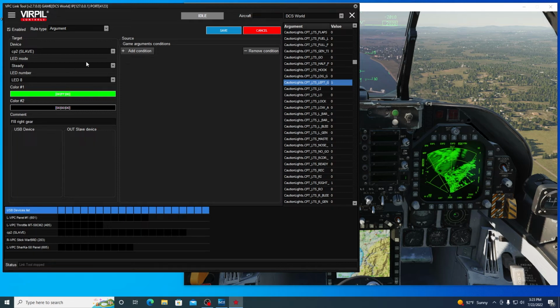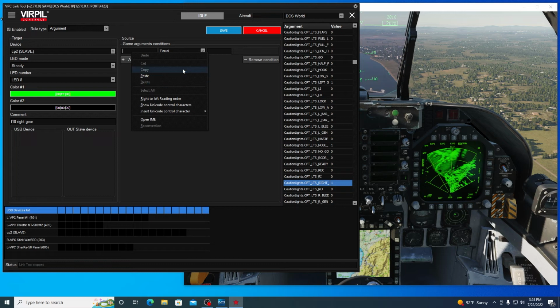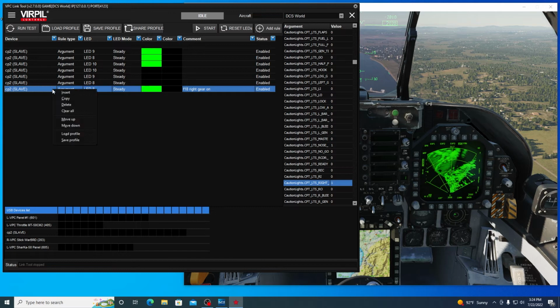So there's that. We have the CP2 slave. I'm going to add the condition again of the right gear first. So let's go down to right, copy, paste, and 1. Right gear on, save.